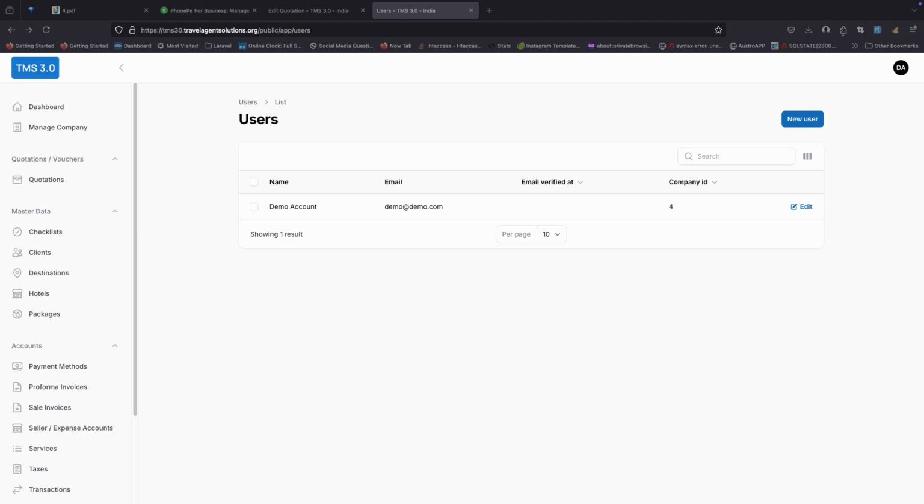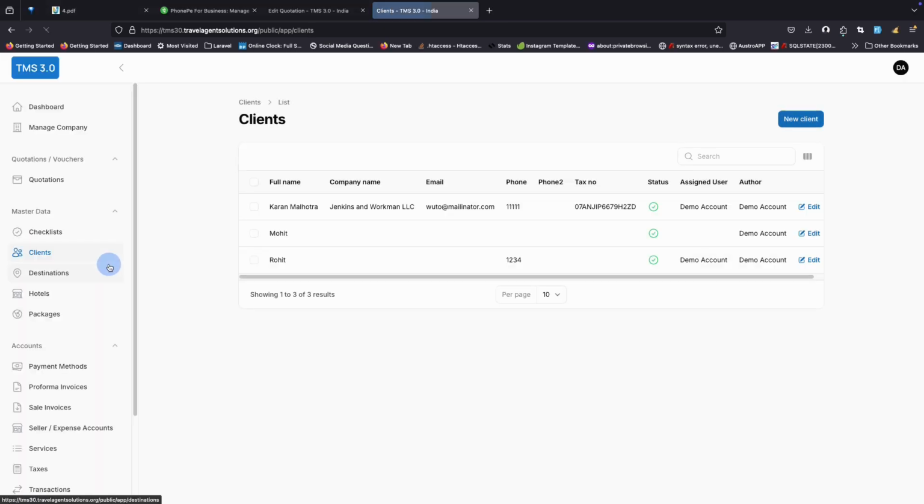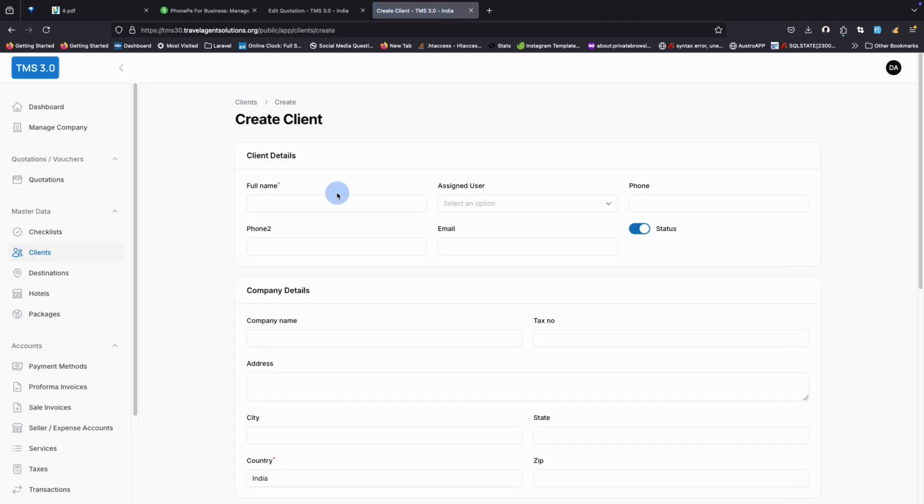Let's start with the client section. Under the master data, you will have an option to manage your clients. It's a quick process. You can click on new client, enter the name like Sachin. You can assign any of the team members from your account. It's optional to add the phone number as well. You can enter the email address for the client as well.